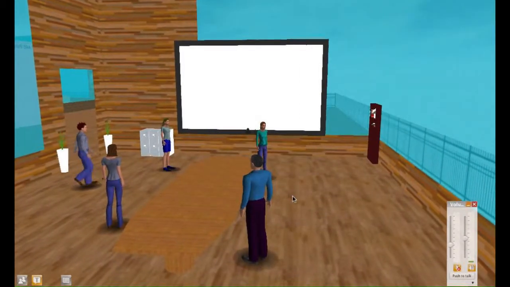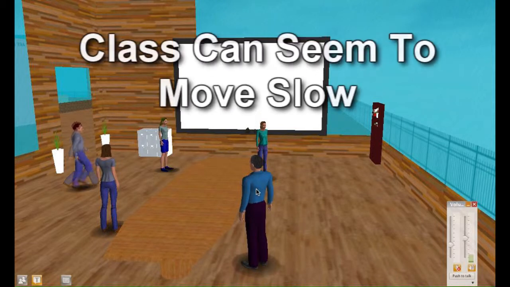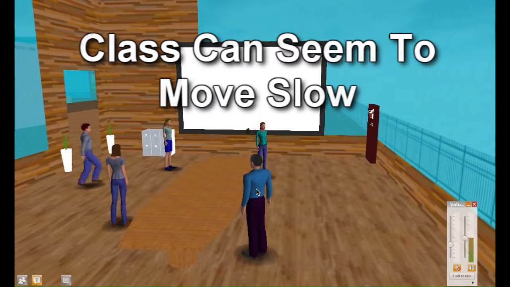Here we have a nice negotiation going on, and again, stopping, thinking, considering, calculating, probably consulting with other group members. So it's a little bit slow going, but the virtual world allows that slow going.